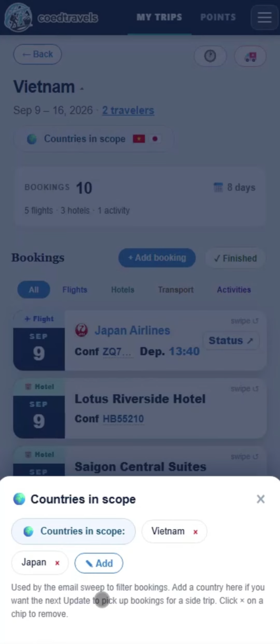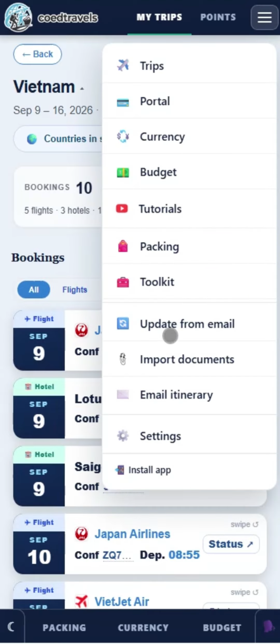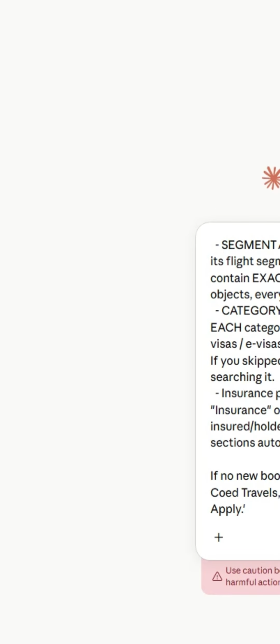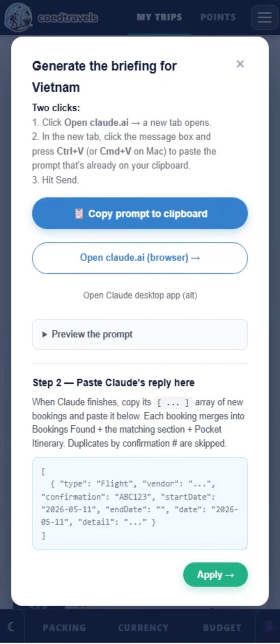Countries, you can add more countries if you decide to extend your trip. Not a big deal. Just add more countries. And then once you add more countries, if you have more bookings, you click up here, do update from email, and it'll go to Claude and try to do another script and update from your email. Then you come back here and you paste it in just like you did originally to get the whole booking screen. This will just paste in all the updates.